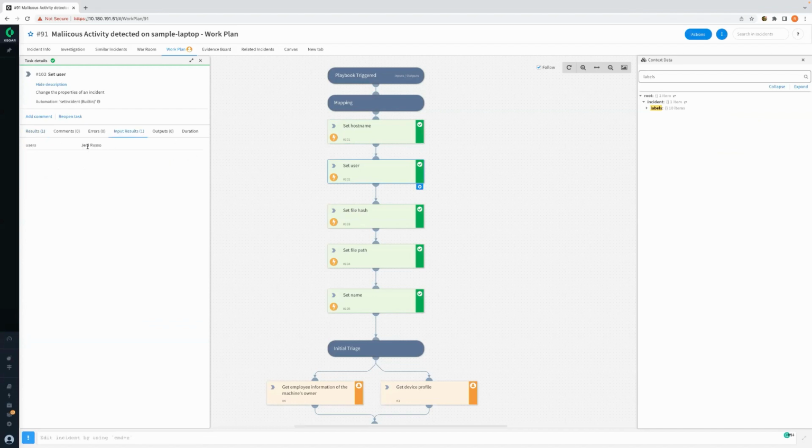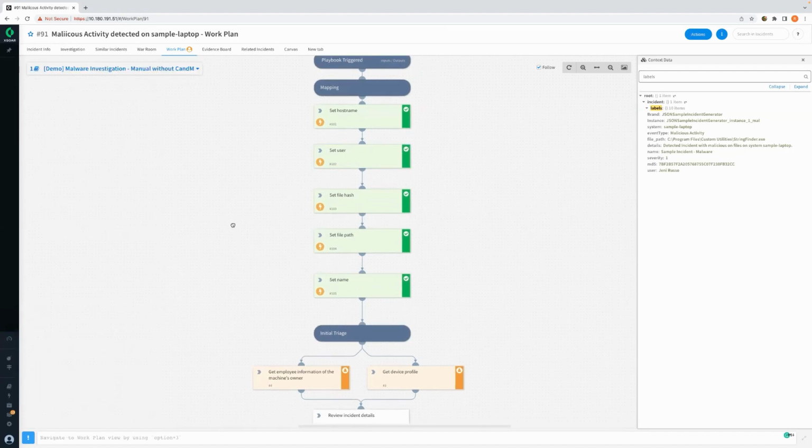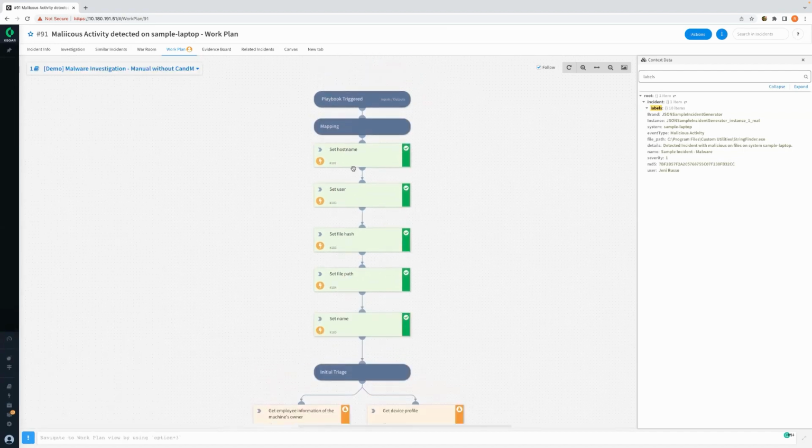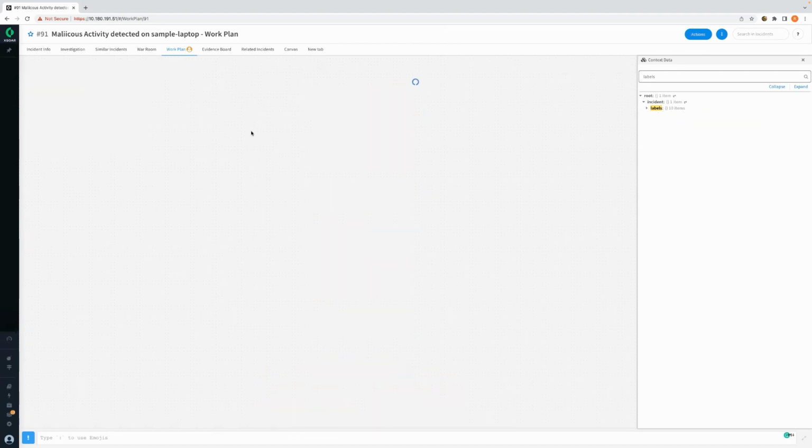It's assigning the user that's again recorded in the labels from the alert to the user's field, and so on. So this method of calling set incident basically mimics the action of mapping, and the act of calling set playbook in the parent is basically mimicking the action of classification, right?